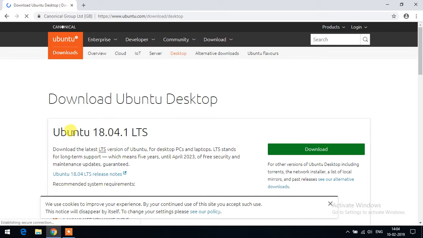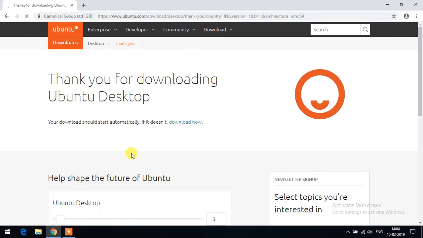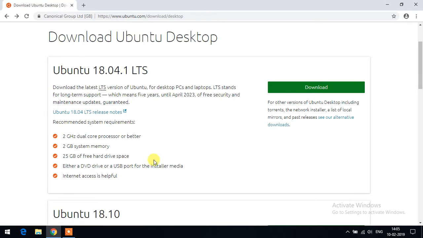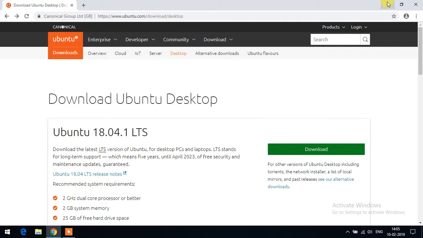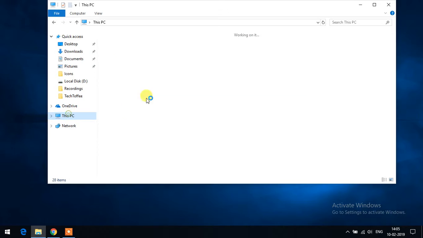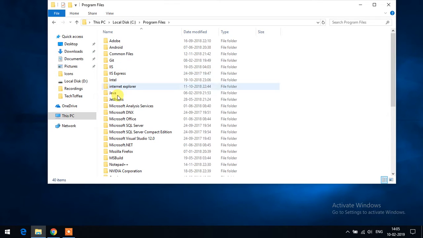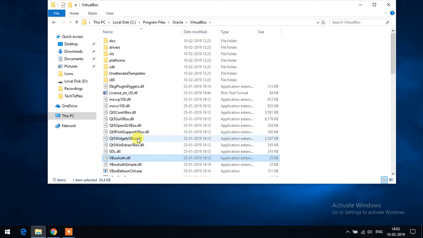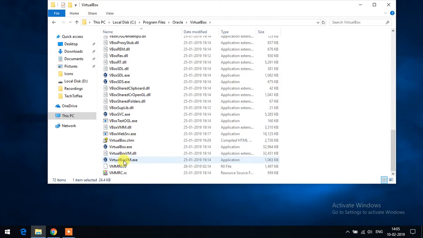Now the latest version is Ubuntu 18.04.1 LTS. Click on download and it will start downloading the ISO image for the Ubuntu installation. Once the download completes, we have to open Oracle VirtualBox. For this, if you installed on the default location, go to C drive, Program Files, Oracle, VirtualBox, virtualbox.exe, and it will start Oracle VirtualBox.